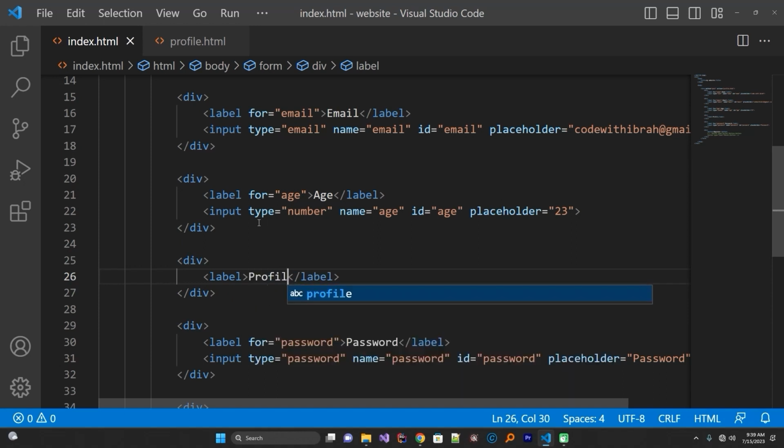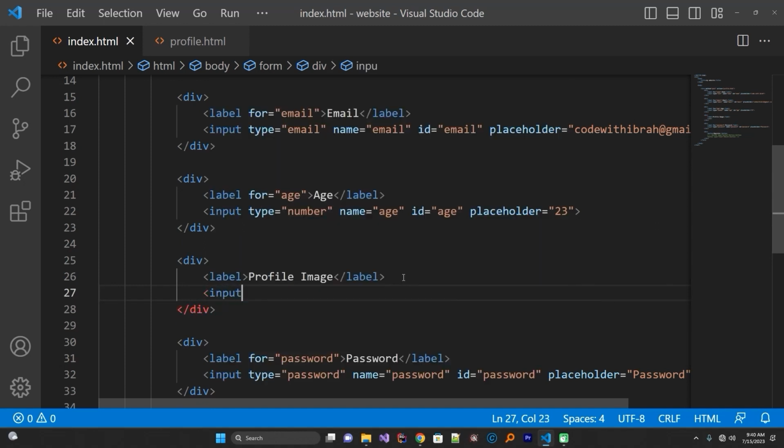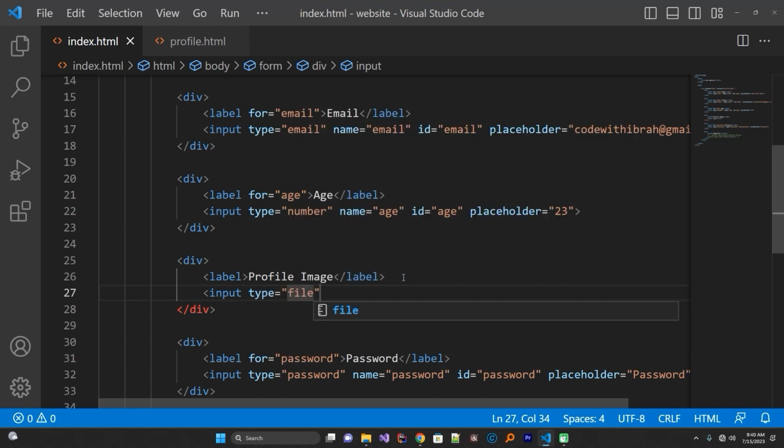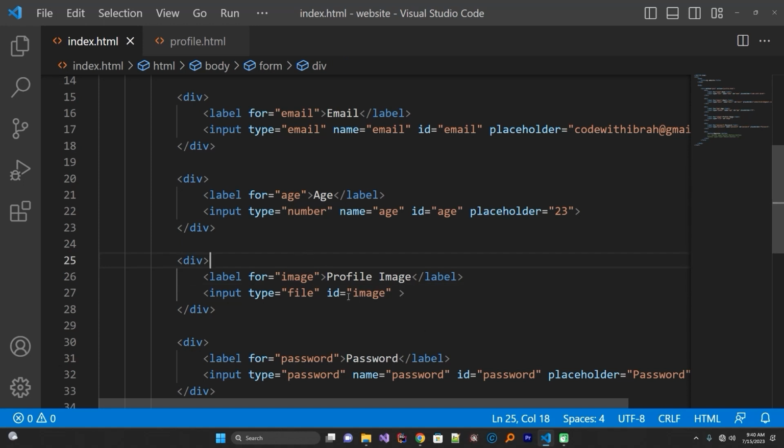for profile image. Okay, if you want the user to upload an image, there's also an input that handles that particular aspect. You just have to declare the input and then give it the type of file. Let's give it an ID and call it, let's say, image, because that describes it. Then we give the label the attribute "for", so that the profile image label will target the input with the ID image.